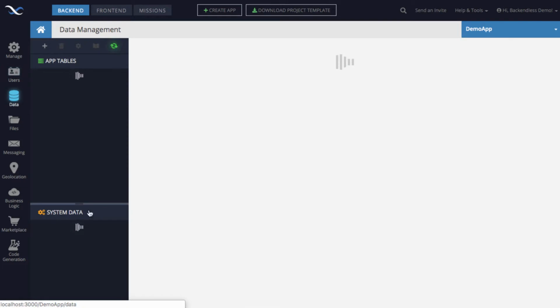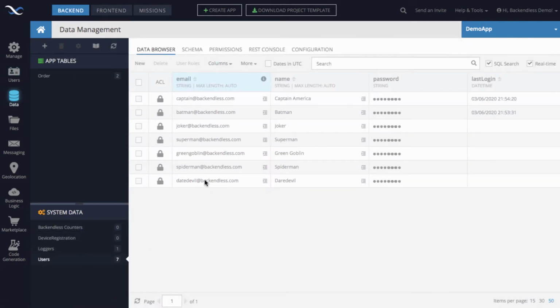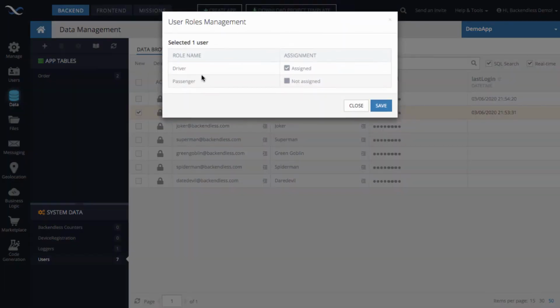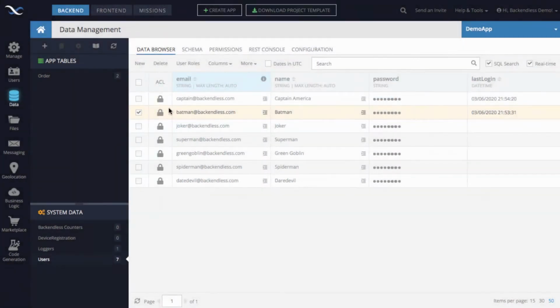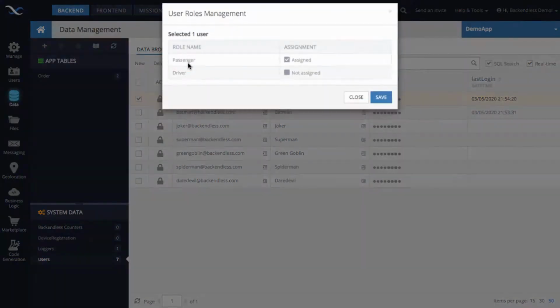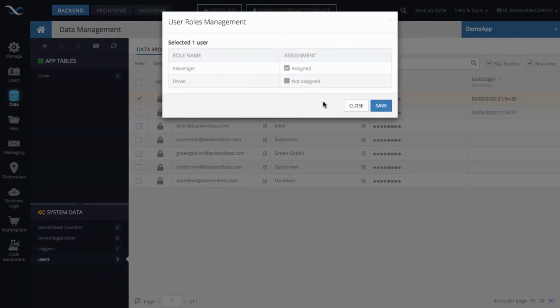In the data section, I have users, and two of these users are assigned these security roles. So the user called Batman is assigned the role that is called driver. As you can see, it shows up as assigned. And the user called Captain America is assigned to the role called passenger.